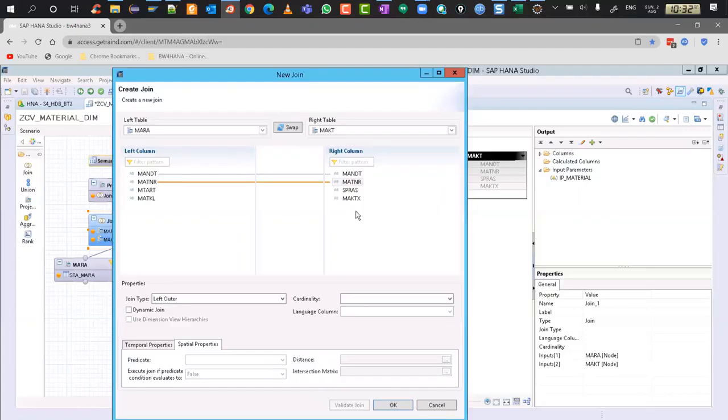Then if you have that kind of requirement, you go for something called text join. So what does text join give you? The text join will give you the benefit of filtering the text automatically based on the language for the user ID, whoever is executing this calculation view. Okay.